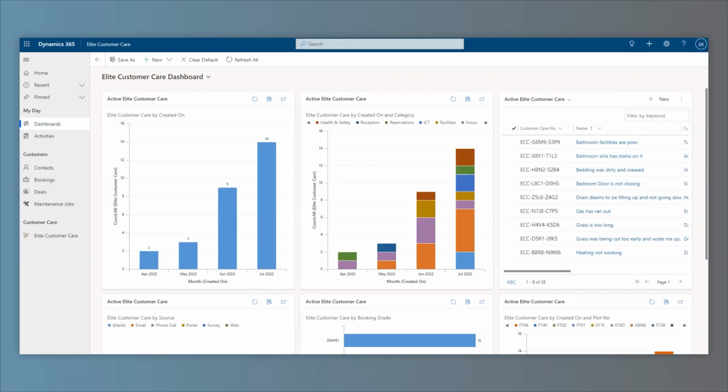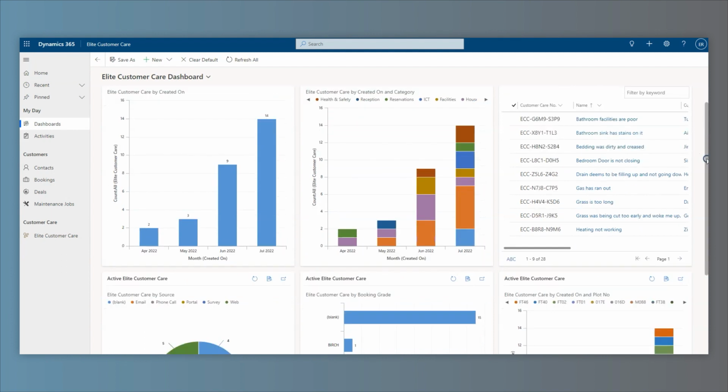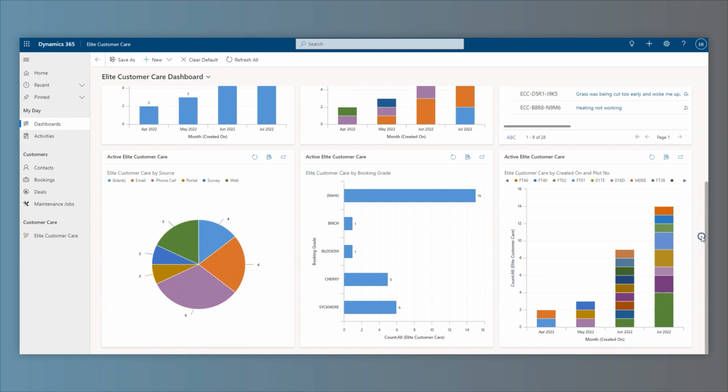For our Elite Customer Care enhancements for this release, you will see a standard dashboard which will give you an overview of your customer care department. This overview includes Elite Customer Care cases by created on, by category, giving you a list view, as well as by your source, booking grade for example, and created on and plot number. These are just some examples of the standard dashboards that will come with the Elite Customer Care solution.